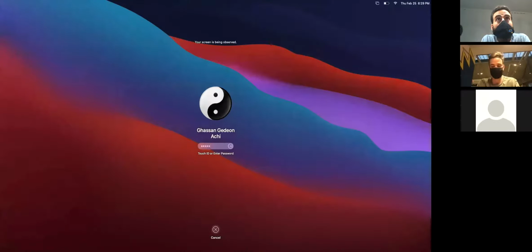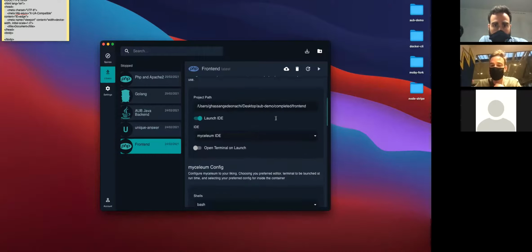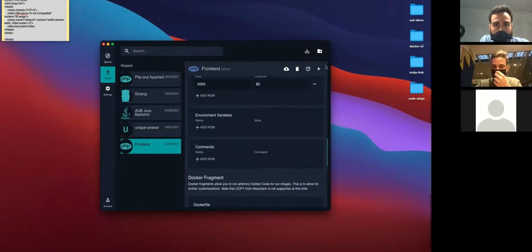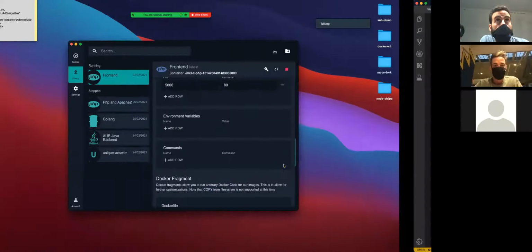Whoops, is it still sharing? Yeah. Okay, perfect. PHP Apache 2, and we'll call this front end. And this one is going to be pointed at the completed front end. Besides that, there's absolutely no difference between this configuration and the other one, and we're good to go, so we can run this. We'll open the HTML as well.